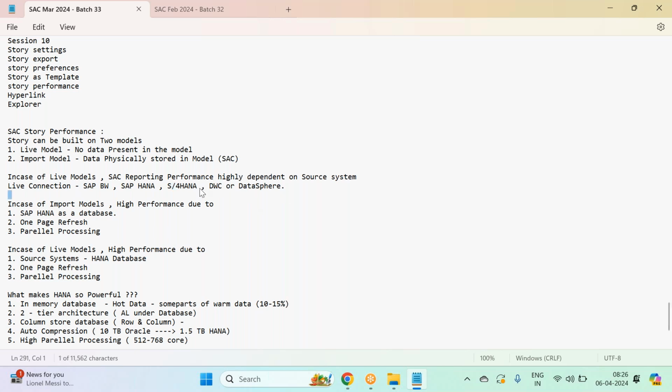So these systems are by default on HANA. By default, they cannot be built on other databases. Even for BW, 80-90% of the systems are right now on HANA database only. There might be some systems here and there which are still working on classic BW versions.